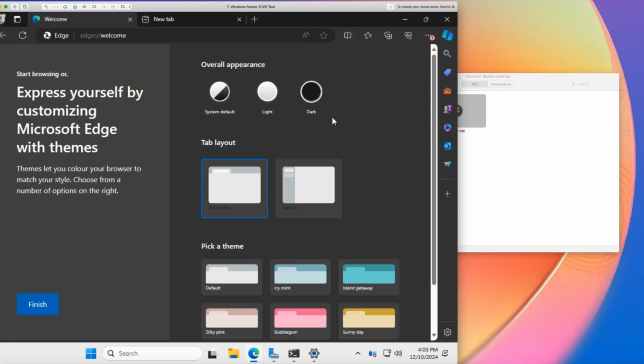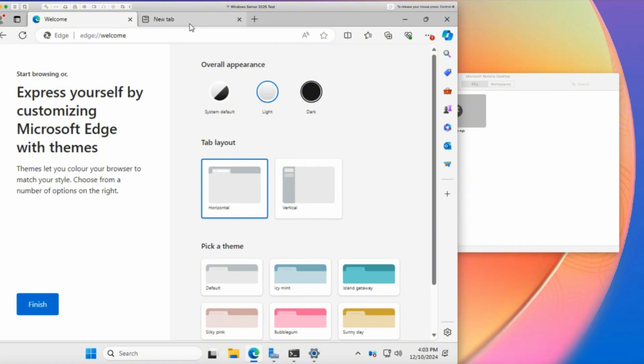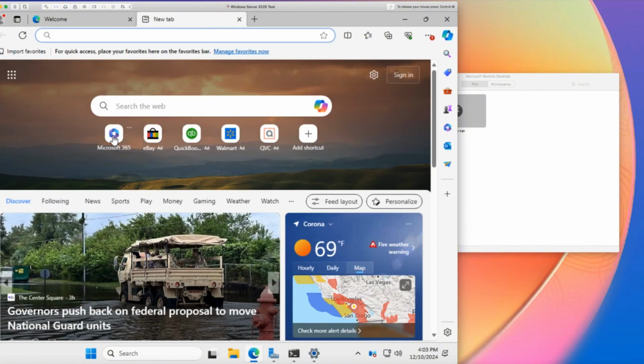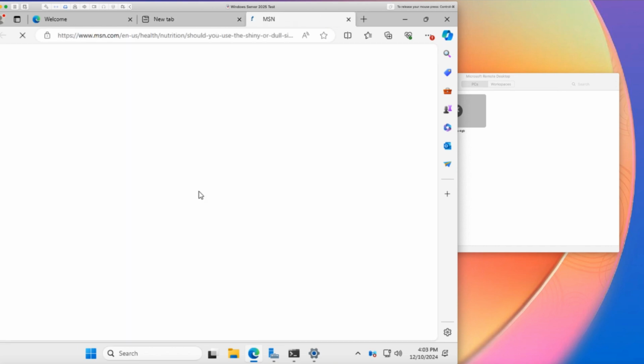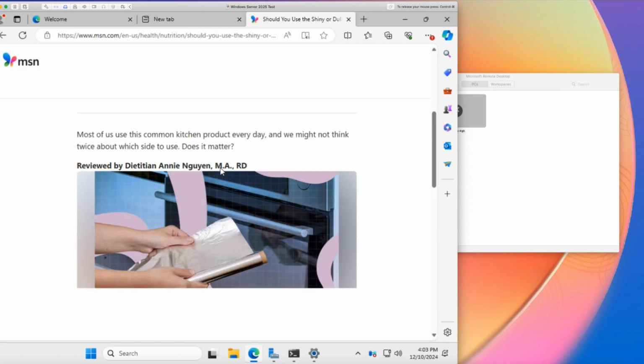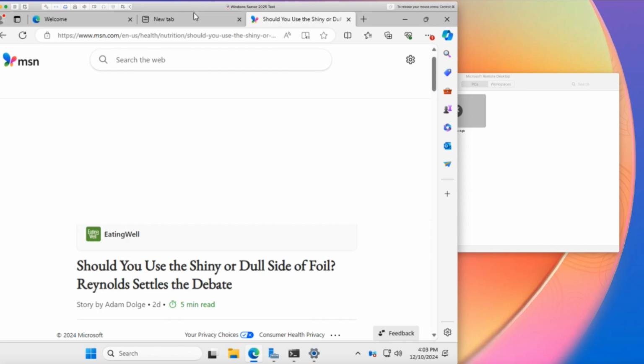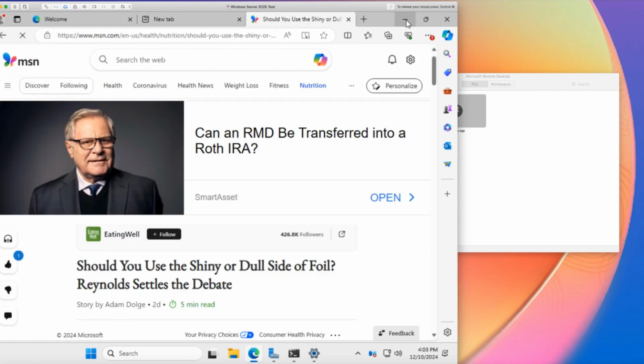I could change the color to light, change back to light. I don't think I can get online. I probably am online right now. But you can see, oh yeah, I am online. So you can see Microsoft Network. So I'm online. I can do some things.